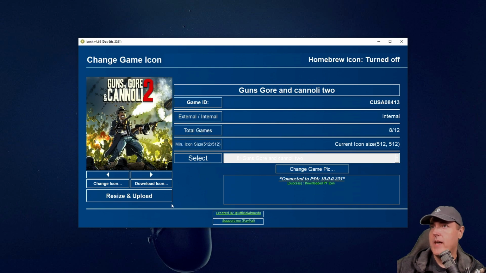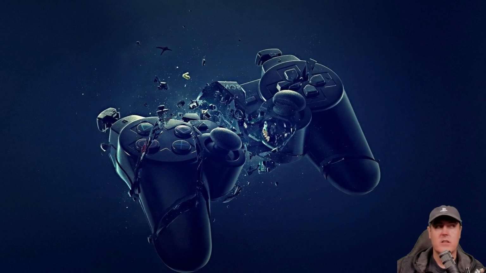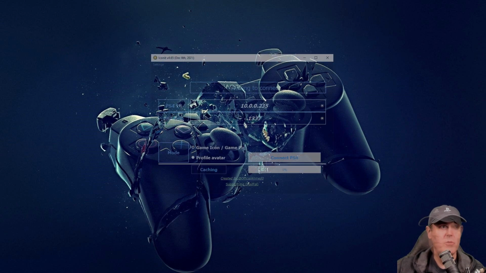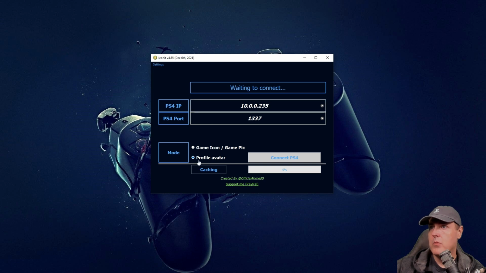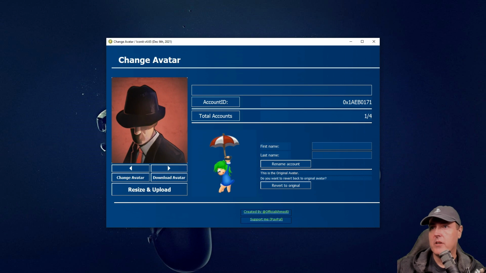Let's also go ahead and take a look at the avatars. So I'm just going to close that. We're going to run it again. I don't know, maybe there was a way to switch between the two. This time we're going to go to Profile Avatar and we're going to go Connect. And there we go. So obviously you can do things like changing the avatar, downloading the avatar, and it looks like you can even associate a first name and a last name with this. Definitely something cool and fun to check out.